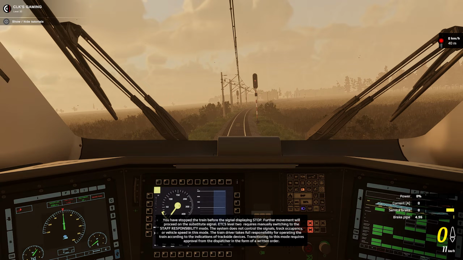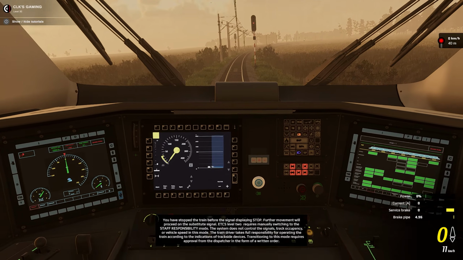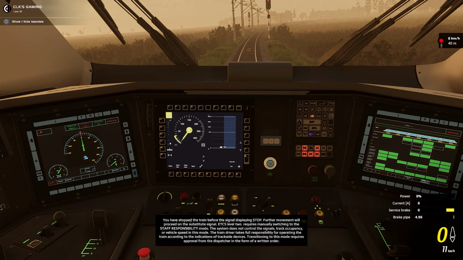You have stopped the train before signal displaying stop. Further movement will proceed on a substitute signal. ETCS Level 2 requires manually switching to the staff responsibility mode. The system does not control the signals, track occupancy or vehicle speed in this mode. The train driver takes full responsibility for operating the train according to the indications of the trackside devices. Transitioning to this mode requires approval from the dispatcher in the form of a written order.